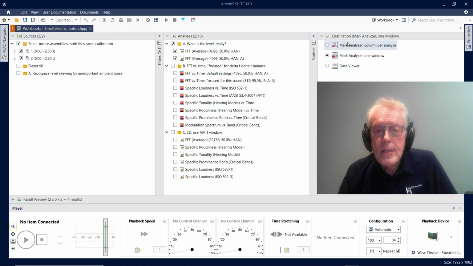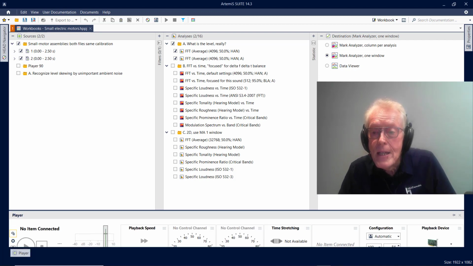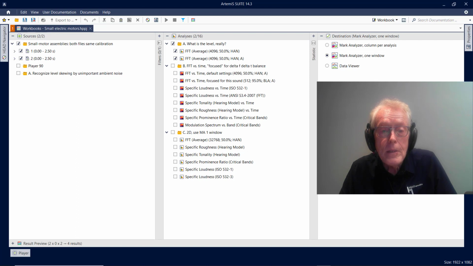It's very convenient to be able to save a workspace and recall the workspace, especially if you want to have things a certain way, certain windows open, and so on. For example, however ArtemiS SUITE is at the time you save a workbook, it's going to be that way when you recall it. So I'm going to hide the player.